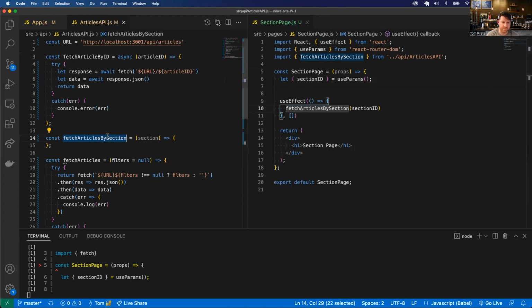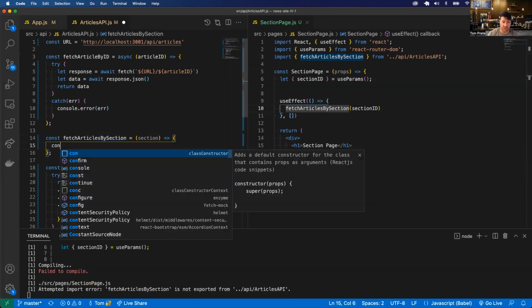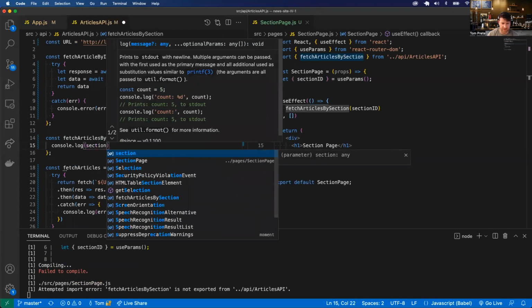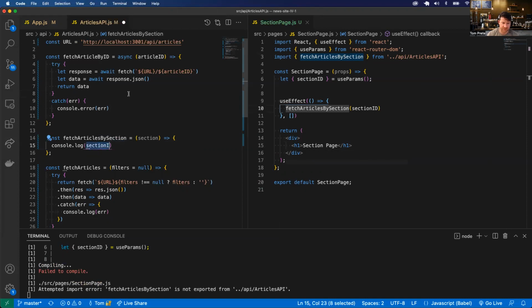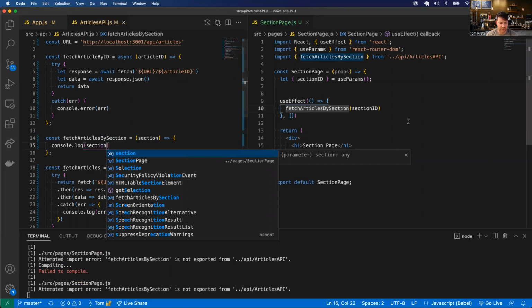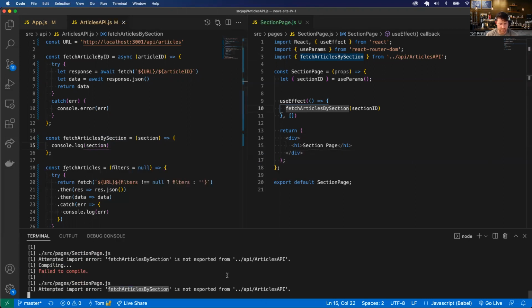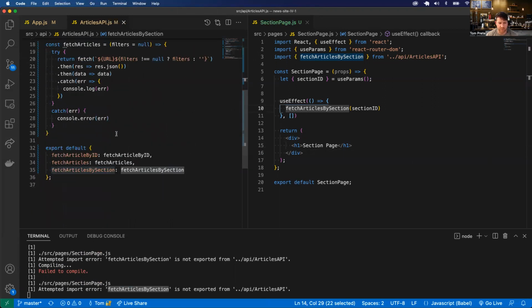Let's see. I'm just gonna console log the section ID initially. Or I guess it's just a section. Like that. Uh-oh. Fetch articles by section is not exported. Yes, it is. So why isn't that working?